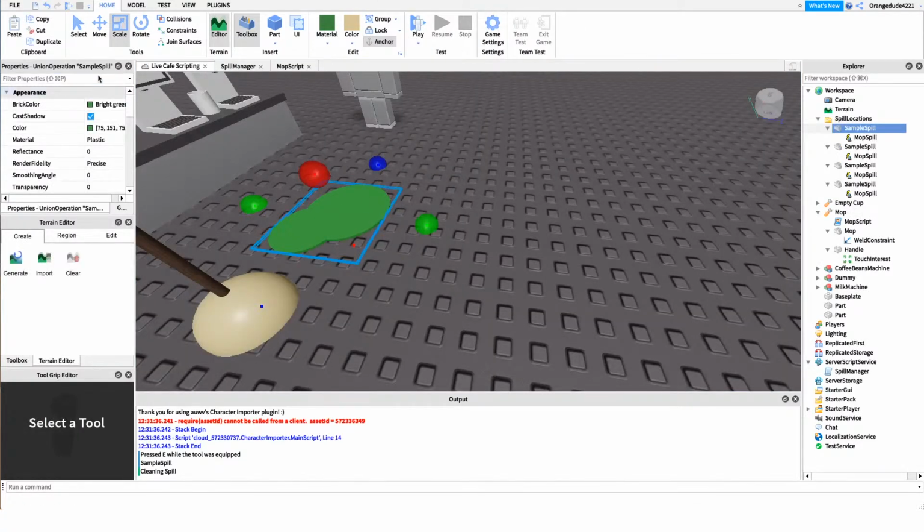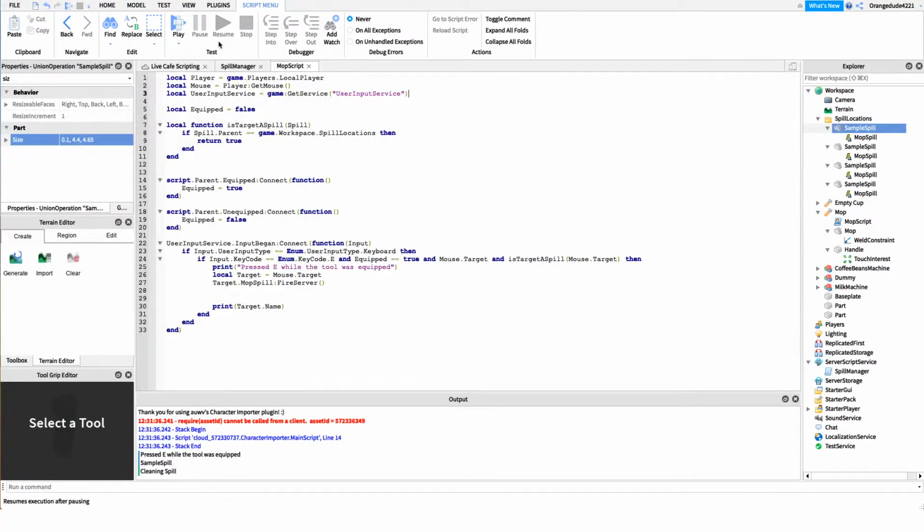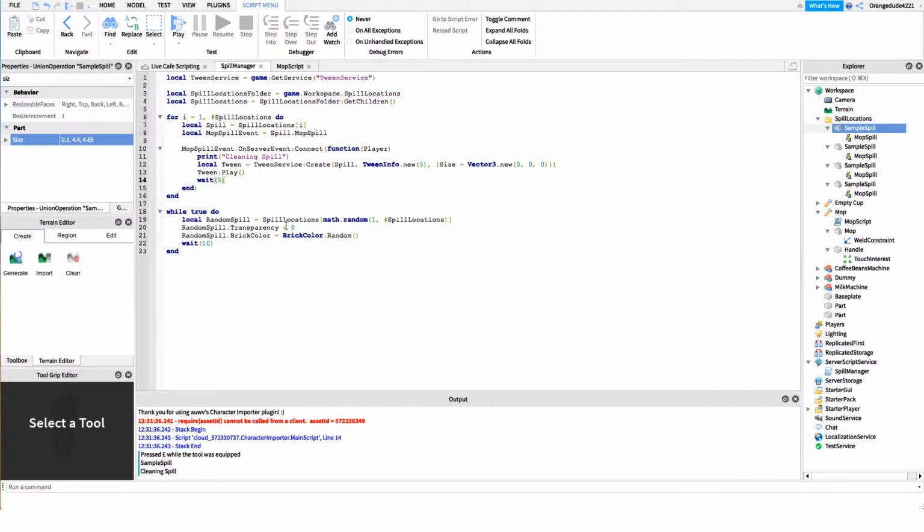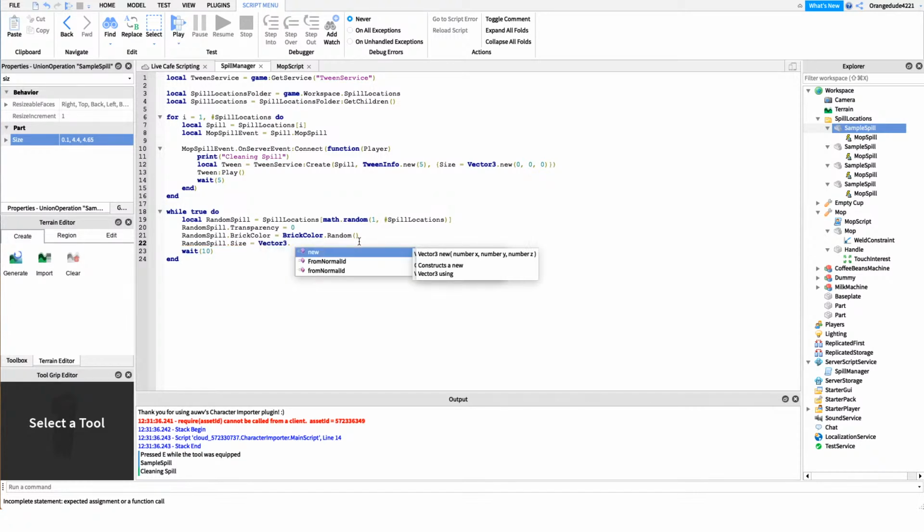The way I'm going to do that, I'm just going to grab this base size right here. Whenever we create our spill, we'll set the brick color, and then I want to size it up too. So random spill dot size equals vector3.new, and rather than setting a specific size, we can actually do it using math.random. So we can create a random spill size.